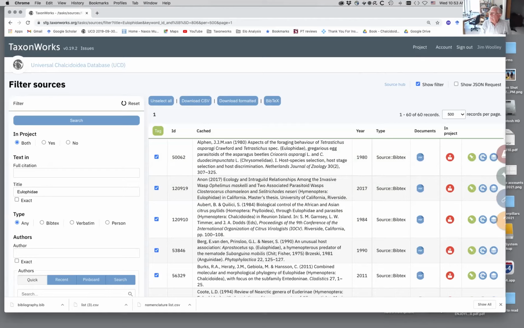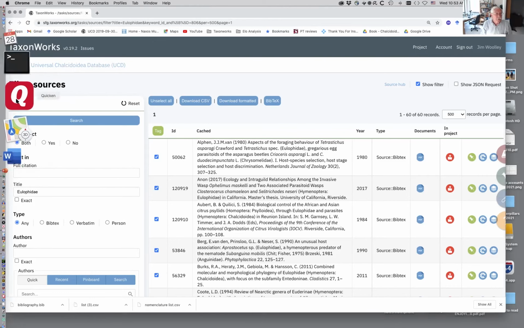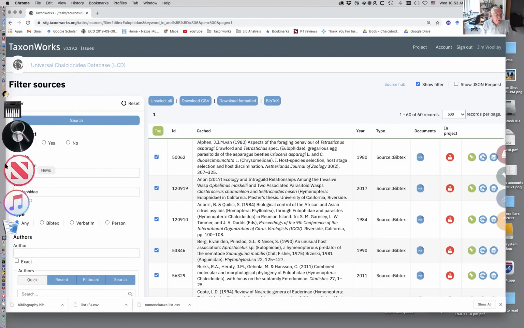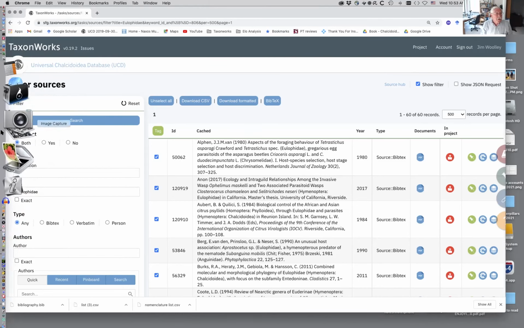So I've already done this. I've downloaded it. I did it before the session. I created a BibTeX file for the Ulofity references, and I'm going to read that in. First, I'm going to read it into Zotero. Now, Zotero is a relatively new, free reference manager.